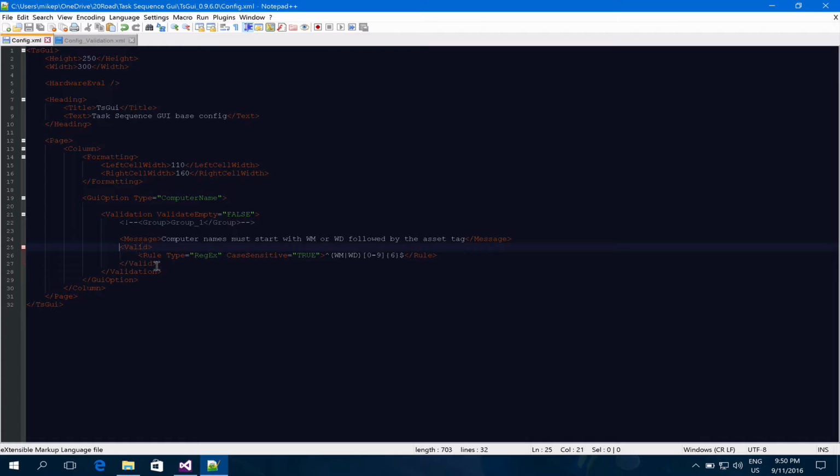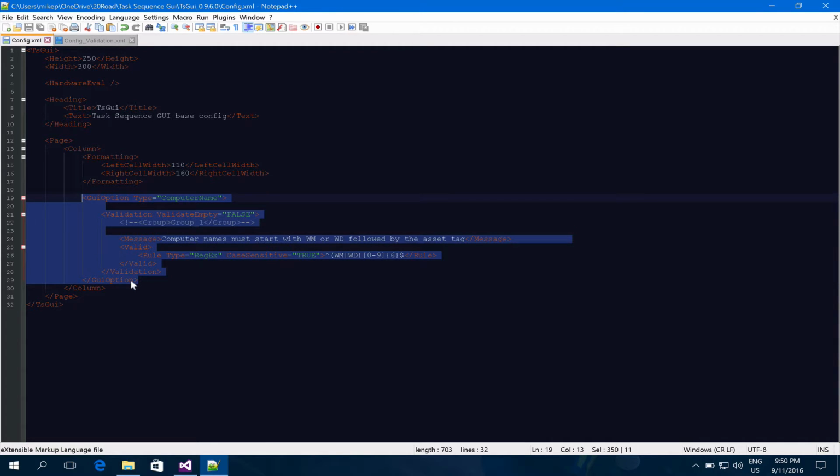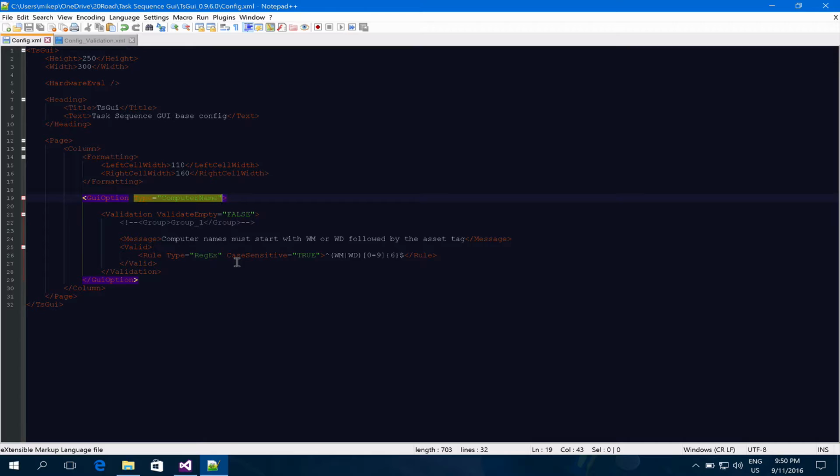So you could actually create a complete clone of this computer name GUI option, add it to a group, and then set the purge inactive equals true option, or attribute, and then have basically two identical controls that switch on and off, but they have slightly different validation rules set. And that will work. But I thought that would be a little bit clunky, having a whole bunch of basically duplicate XML in your config file.